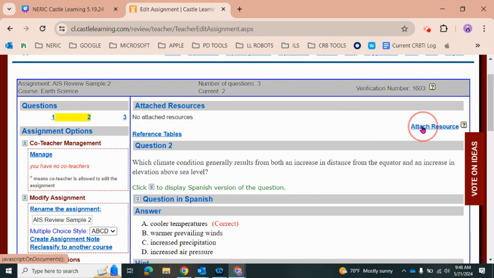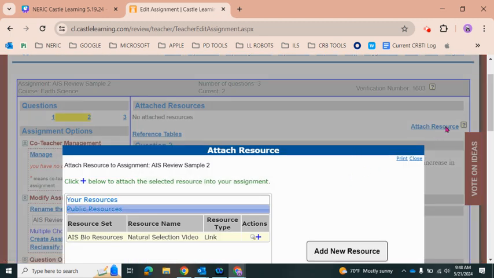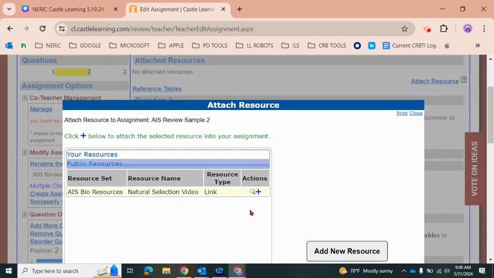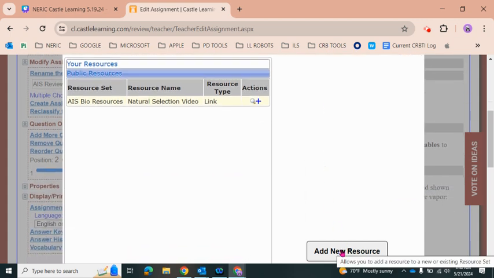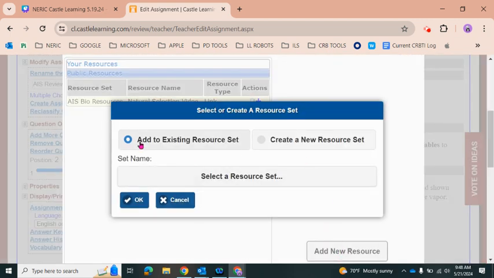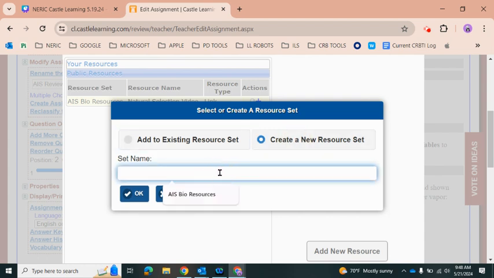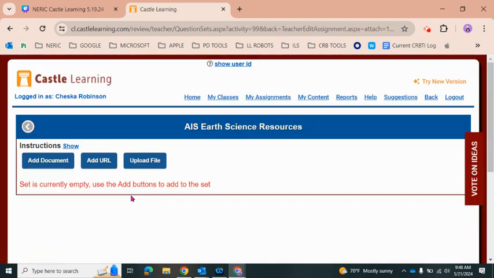So you can attach a resource by clicking on that link, and you can do add a new resource. And so if you have an existing resource set, so maybe for my living environment, I was working on something with natural selection. Let's do create a new resource set so you can see how it looks. And I'll do something for AIS, Earth Science. I will say okay.